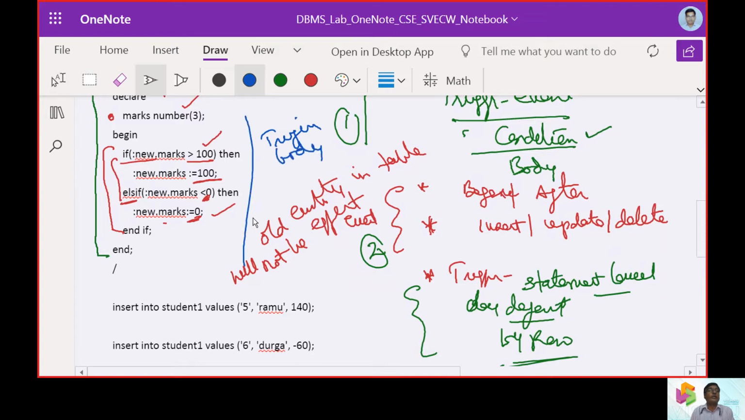So in this trigger body, we are going to pull it up with the condition. If the marks are greater than 100, that is, I am going to give 140 here. Now the answer should be as 100. If the marks are less than 0, then it should be minimum value. So here I am going to put the marks as 60. So the minimum value was 0 here.